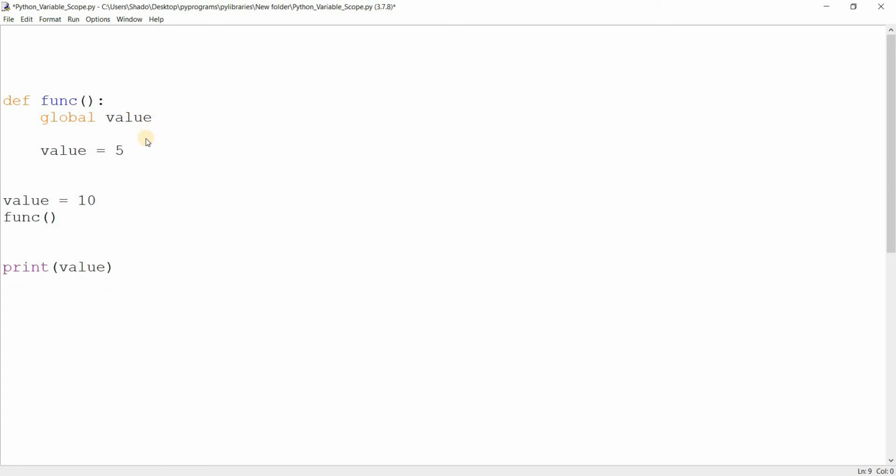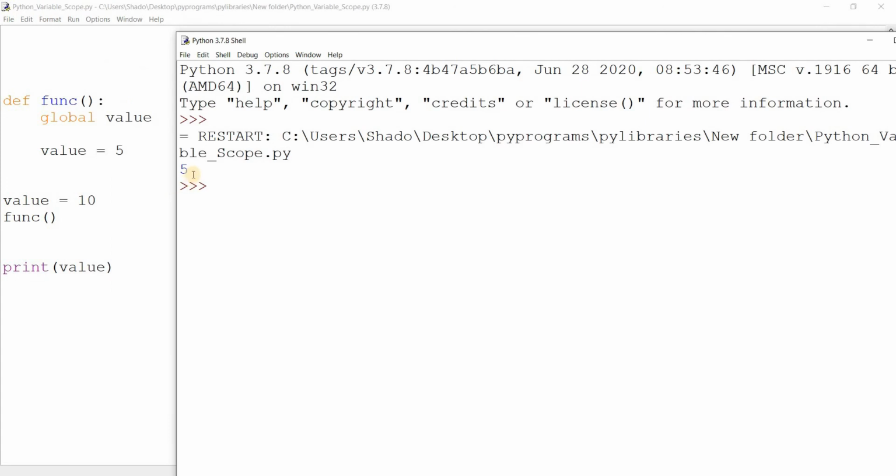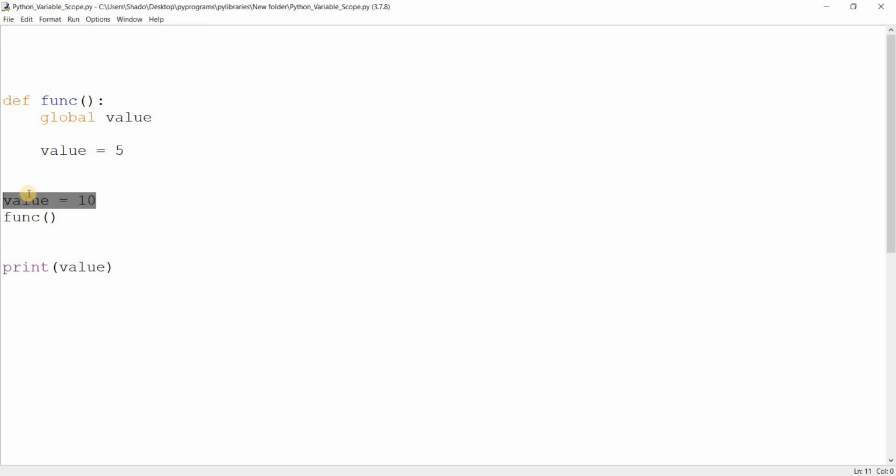Now let's try this. Now look at that, 5 was printed out. How did this happen? Because the value was 10 over here, right? So how did it become 5? Well, that's pretty simple. What we did over here was use global. So what we did here was modify this variable over here. We didn't create a new one and assign it a value 5. We modified the global variable. So that's the concept of variable scope.